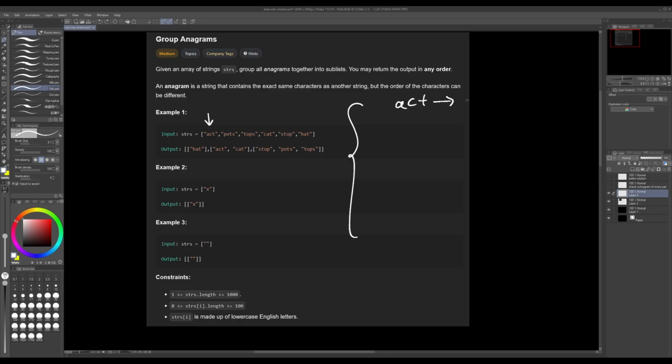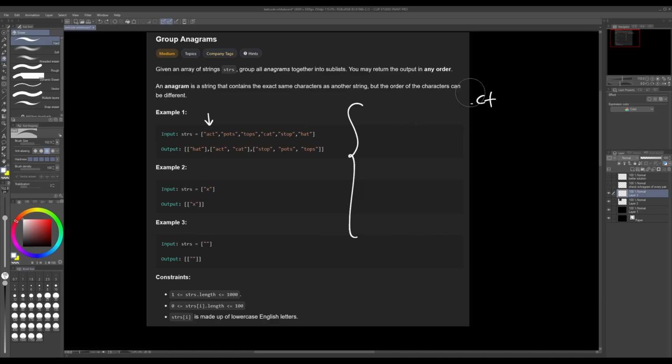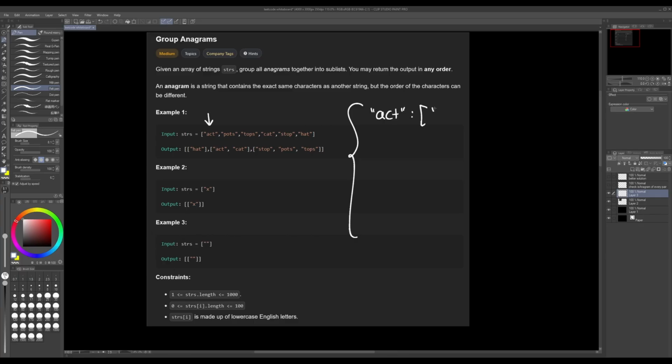So act becomes act, and then I want to check whether this sorted string is in the dictionary or not. If it's in there, it means there is already a subgroup where all the elements are anagrams of act. But since there is no such key in this dictionary, we have to create a new subgroup. No subgroup will take act, so we make our own. The key is act, and we have this one element in our subgroup, act.